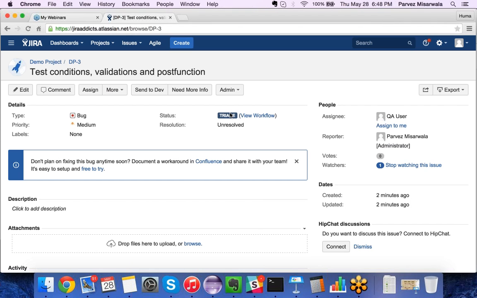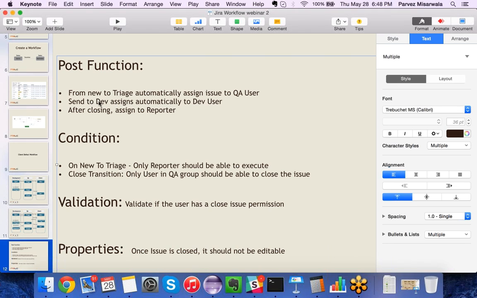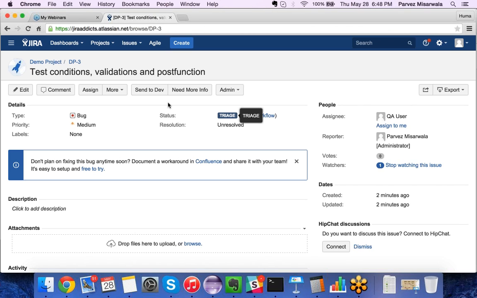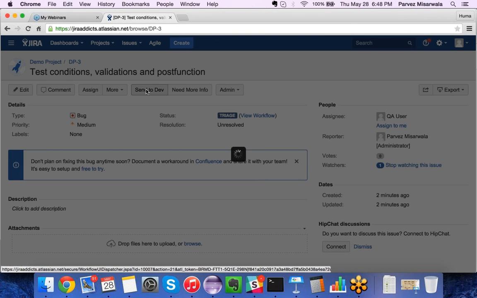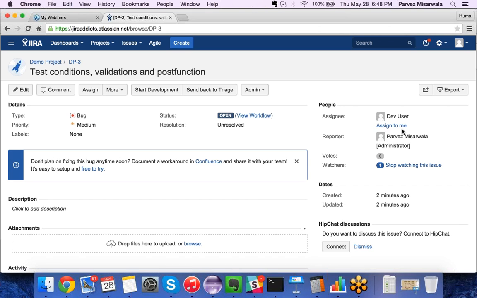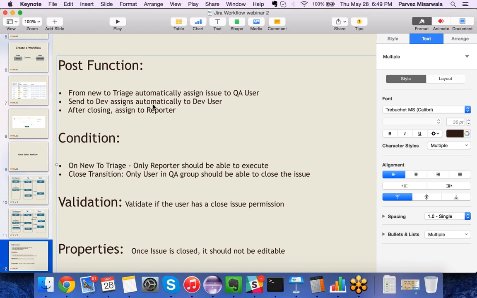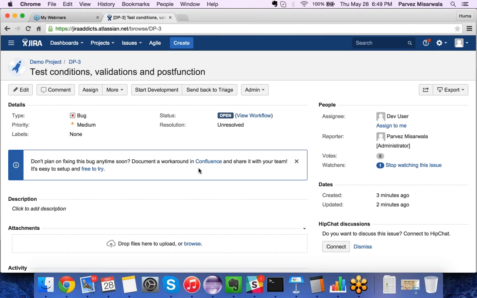Second, when I go from send to dev, it assigns to dev user. So when triage is done and the issue is sent to development, click on this. You see here it automatically changes, so your post function is working when you actually execute a transition. Another condition is on new to triage, only the reporter should be able to execute. I was the reporter, so I was able to execute. Other people will not be able to execute.